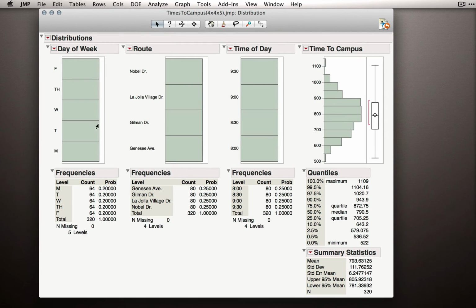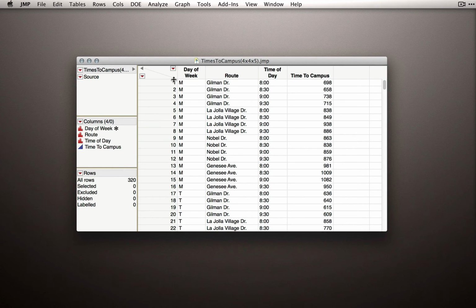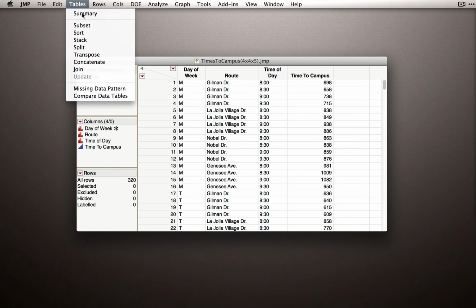We have equal numbers of observations for every day of week, route, and time of day. This was, of course, intended for this data set, but in general, you want to make sure you have relatively equal numbers of observations for each of your overall factors. Now, as I pointed out, we really want to make sure that we have each combination of the different factor levels, and the quickest way to do that will be using tables summary.